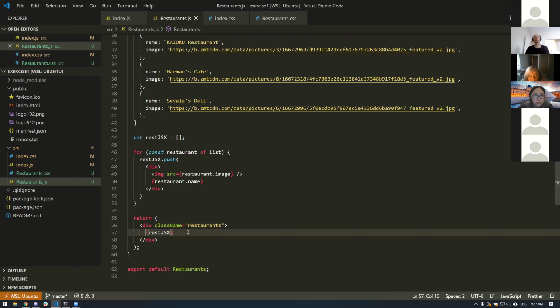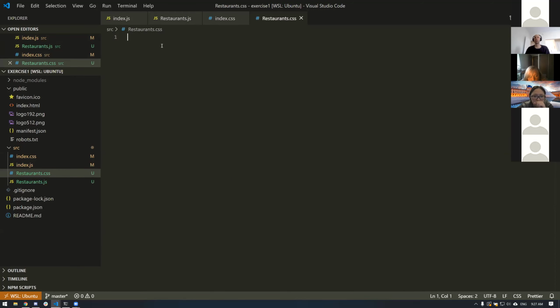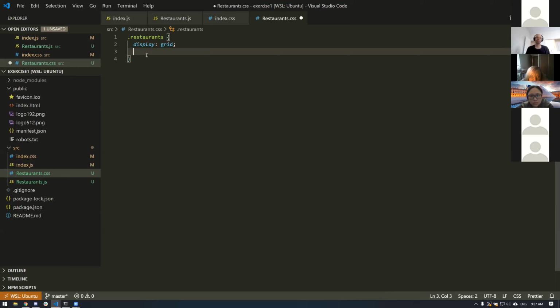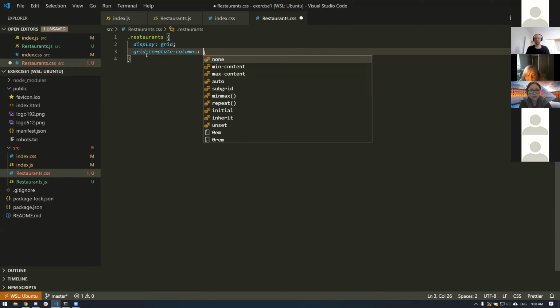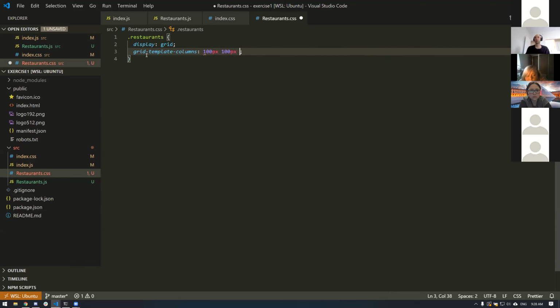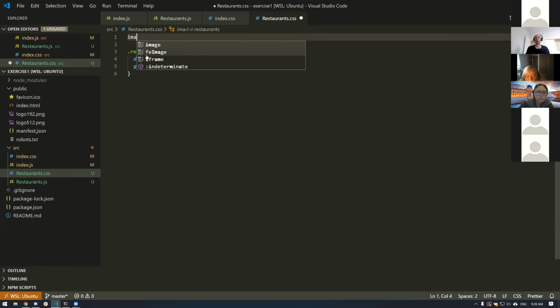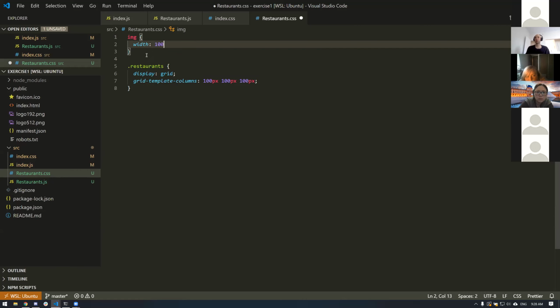and then went over here to restaurants.css and said, what did I call it? .restaurants. And said display, something that we haven't talked about, display grid. Okay, we've never learned display grid, but it's very similar to Flexbox, except it allows me to specify how many items in a grid. So I can say grid template columns, and we'll say 100 pixels, 100 pixels. And in addition, we'll say the images are width 100%.